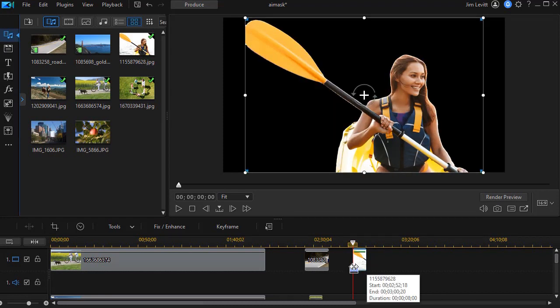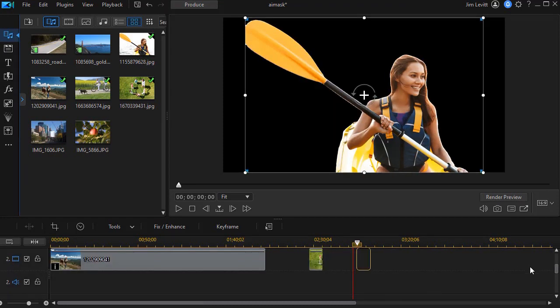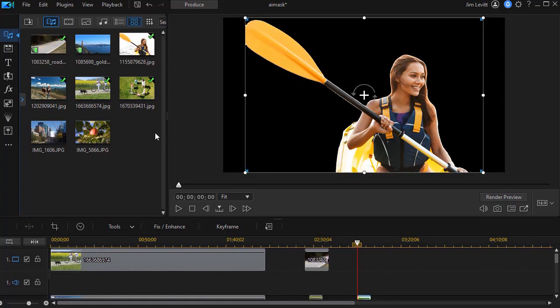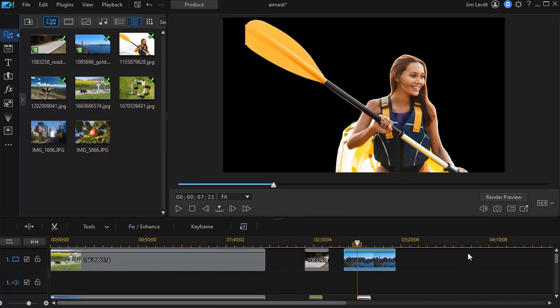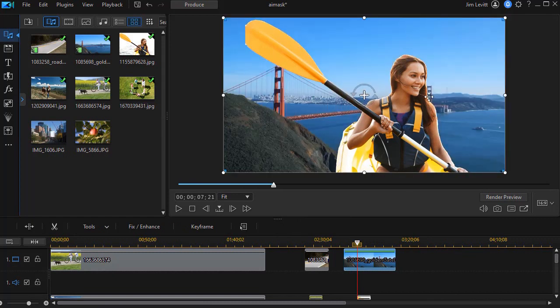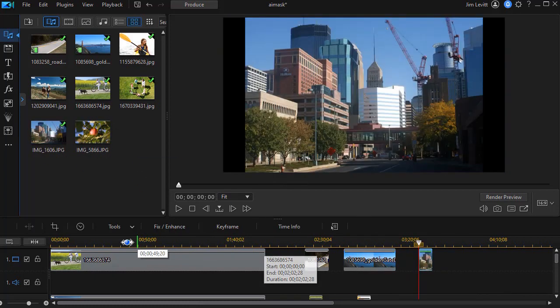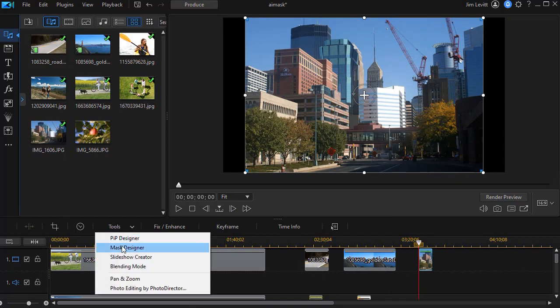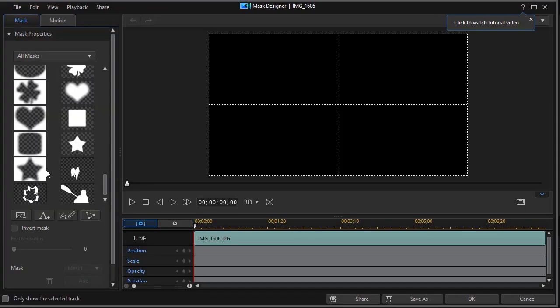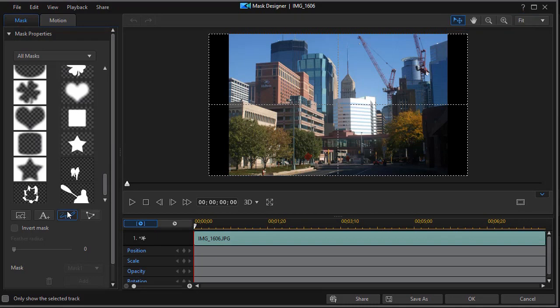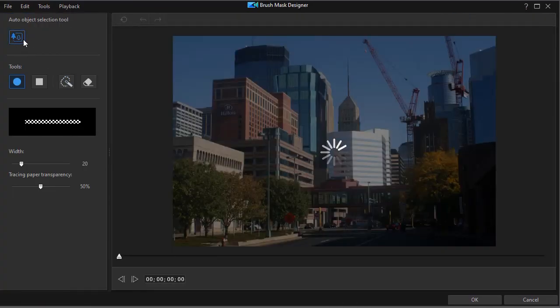And now we have the person on this still image. And let's put them in front of there. It doesn't make a lot of sense, but you can see what it looks like when we're done. Let's try one more. Let's take this building and we'll go Tools, Mask Designer again, and let's choose our brush once more and we'll do our AI.